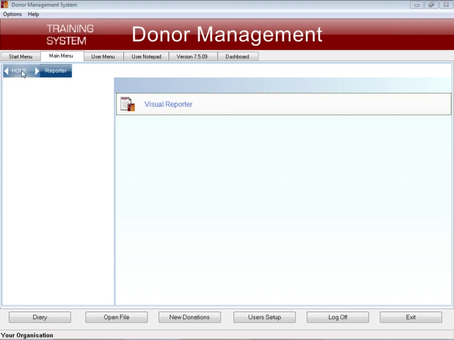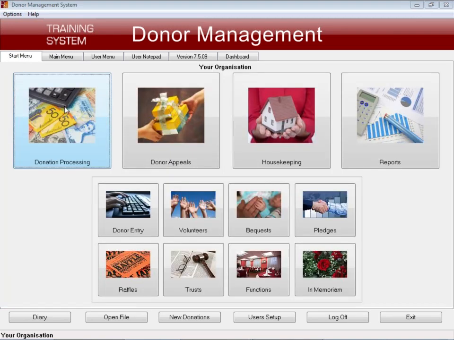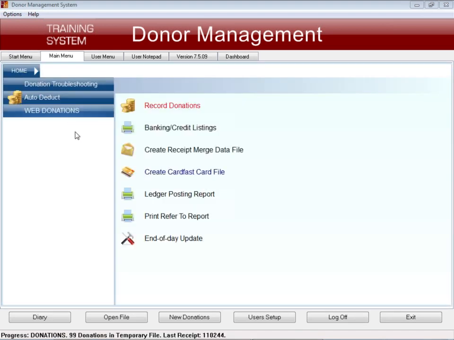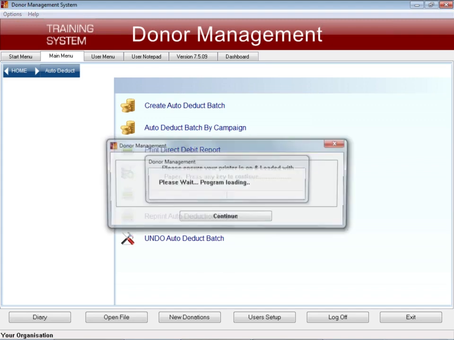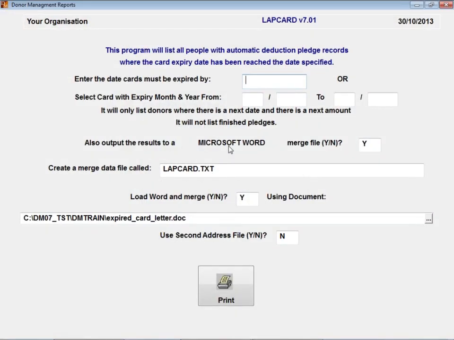Okay, next question was from Adrian, and she just wanted to know if you could quickly go over where the expired cards bit was. I missed that bit. So, if you go into donation processing, back into auto deduct, you should have a lapsed credit card report on that menu, and that's the one that you run. That will give you two things. It'll give you the printed report, but also give you the option to create that text file that you can do the merge with for those people.